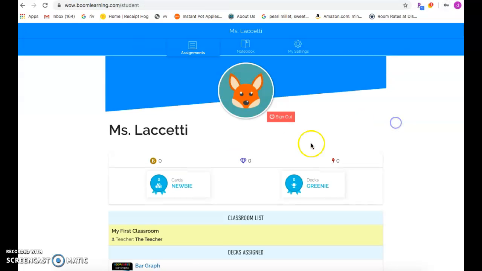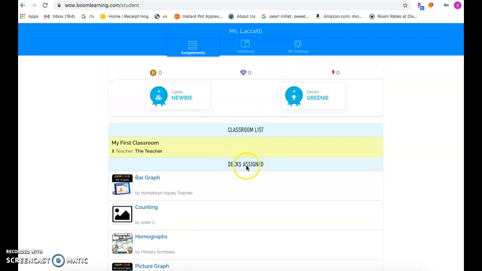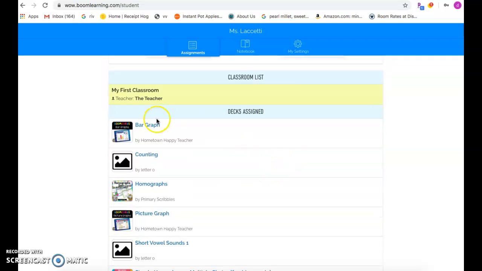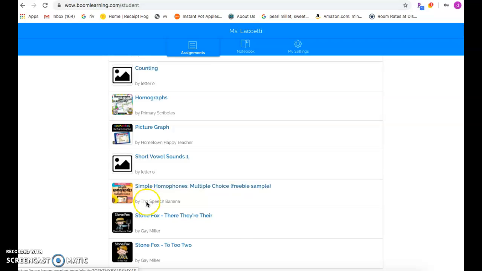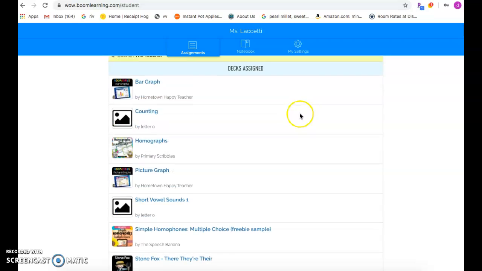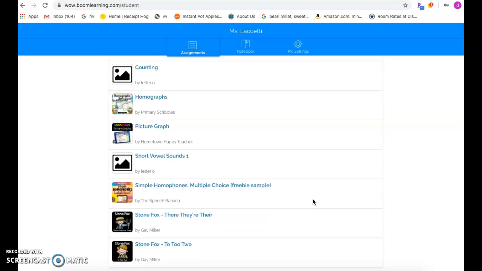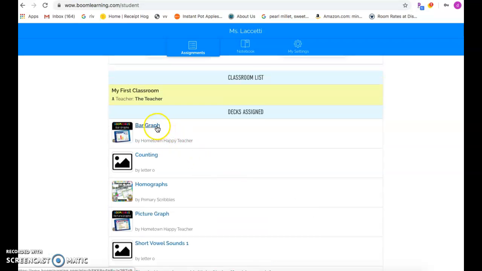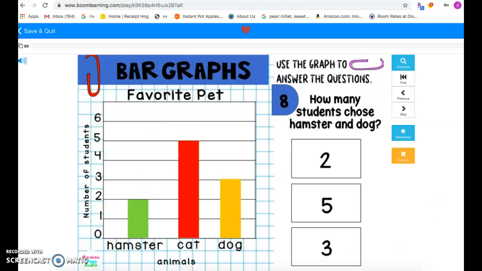So when I sign in, this is what it's going to look like. It's very easy. So over here it says decks assigned. So all of these decks have been assigned to you, or in this case to me, but they have been assigned to you also on your site. Some things are assigned to all students. Sometimes I will assign certain things only to certain students who need a little bit of extra help in a certain area, but it's very simple. All you need to do is log in, click on whatever set you're going to work on first.